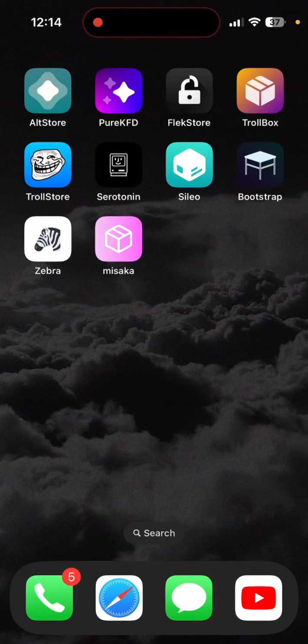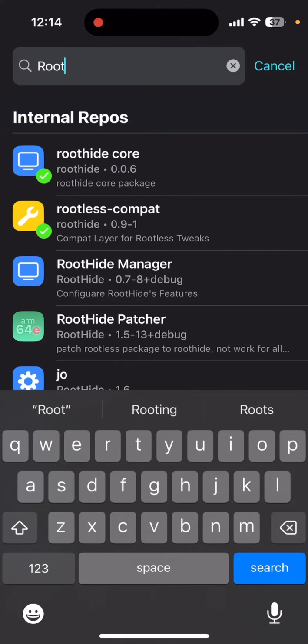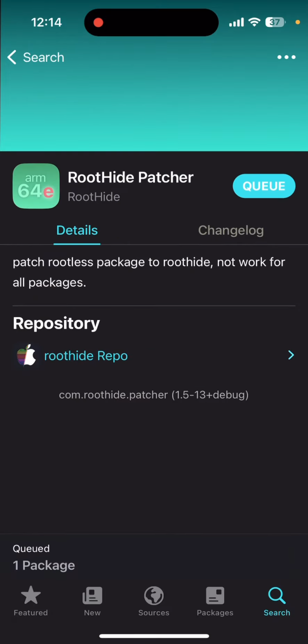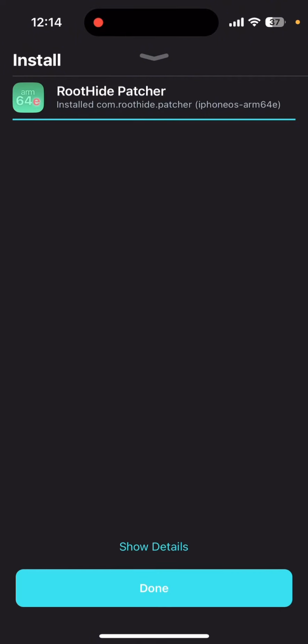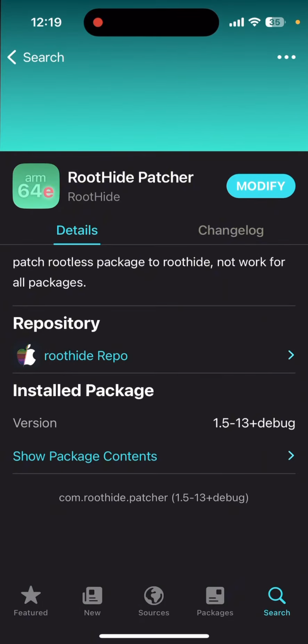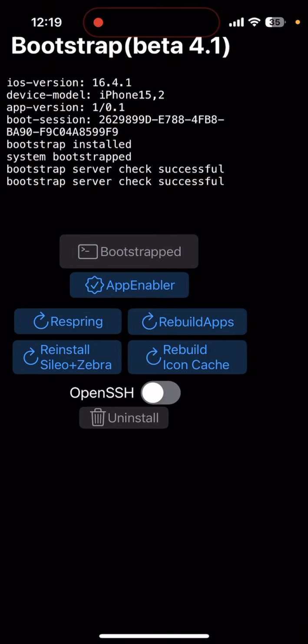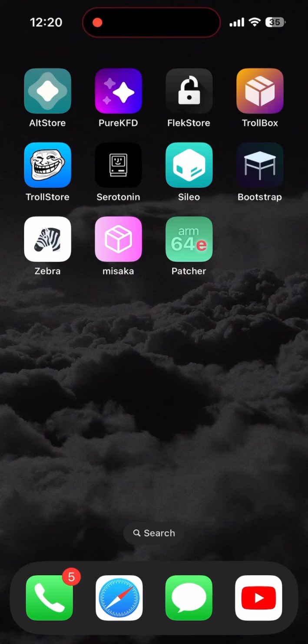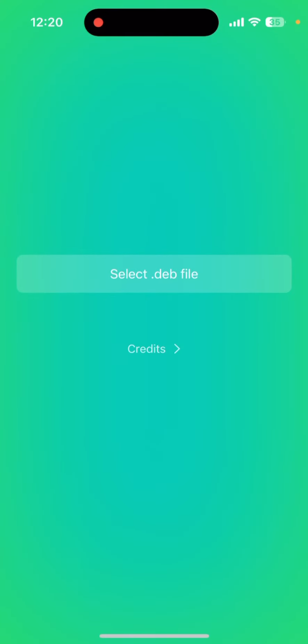In this video, we're going to show you how to convert tweaks on Serotonin with a patcher, the RootHide Patcher. So first of all, you need to look up RootHide Patcher right here and then get it. Once it's installed, just click done. Okay, once it's done installing, just go to Bootstrap and then just respring. It should pop up with this app right here, and then this is how you're gonna convert the files.